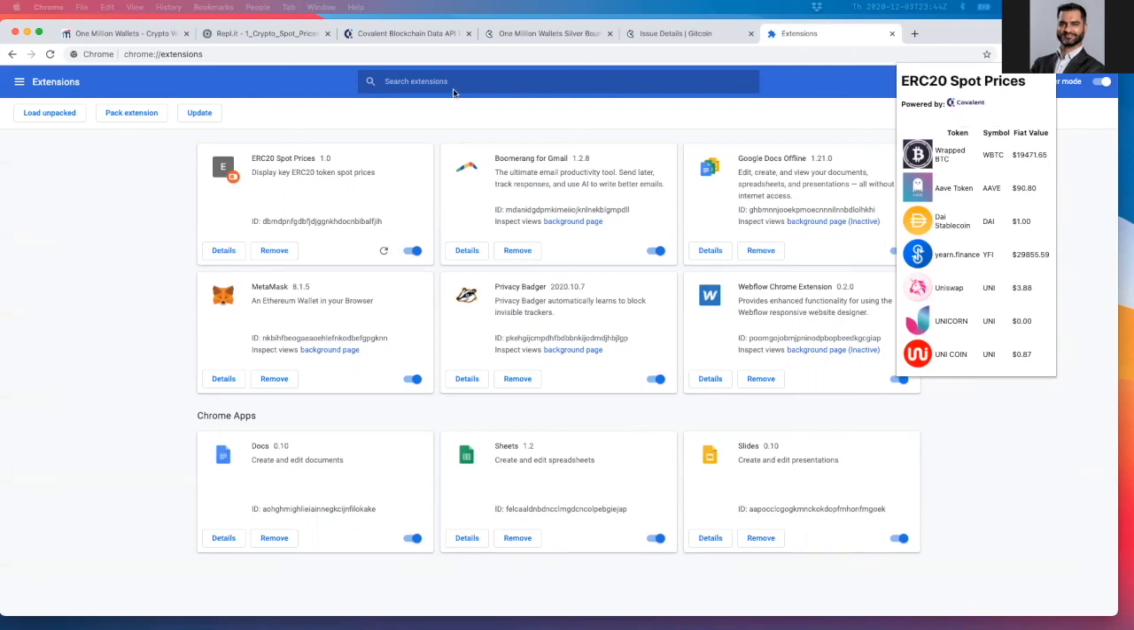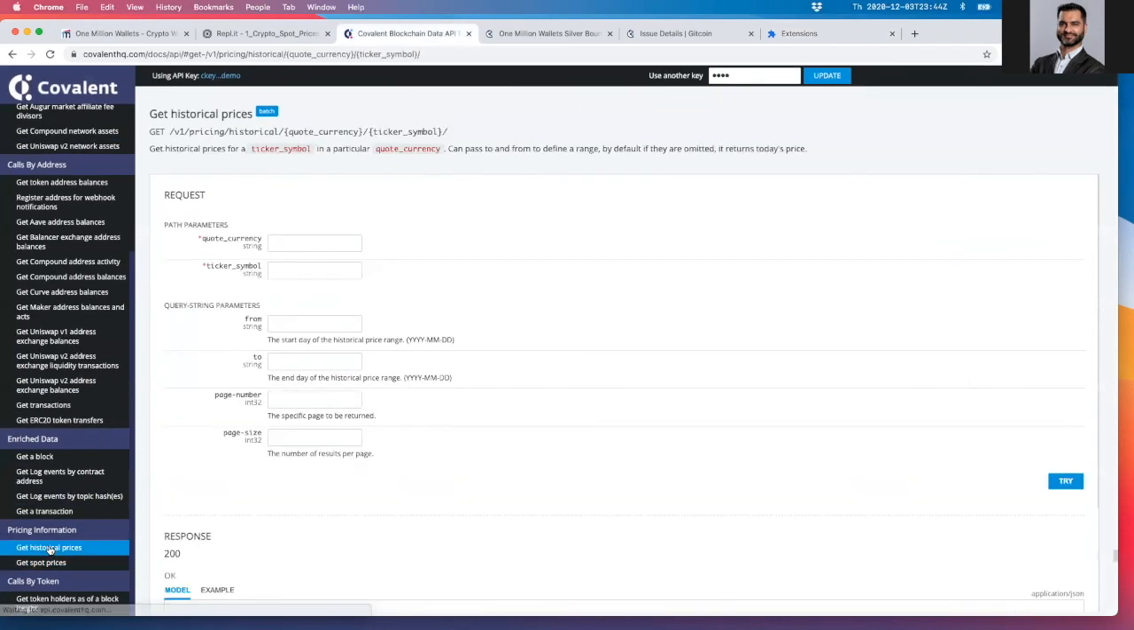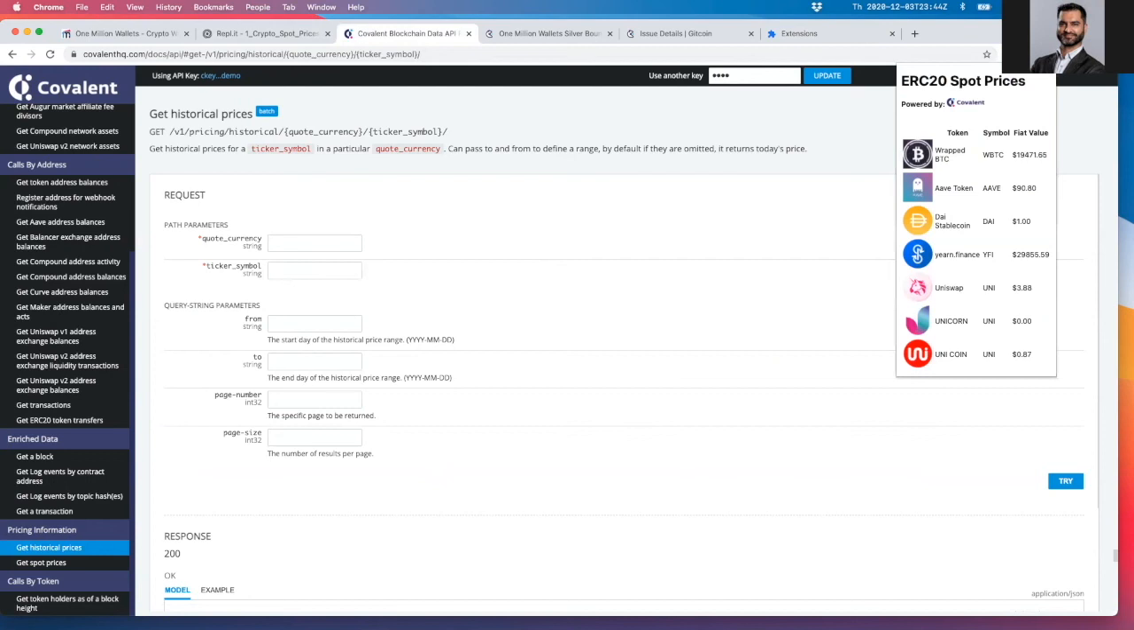And you can also use another API endpoint. So if I go back to the Covalent documentation, for example, we can use the get historical prices, and you can, for a particular ticker symbol, get some historical data. And so you can provide some trend data as part of the extension. There's an unlimited number of ideas, so we encourage you to be creative and make this extension into something interesting.